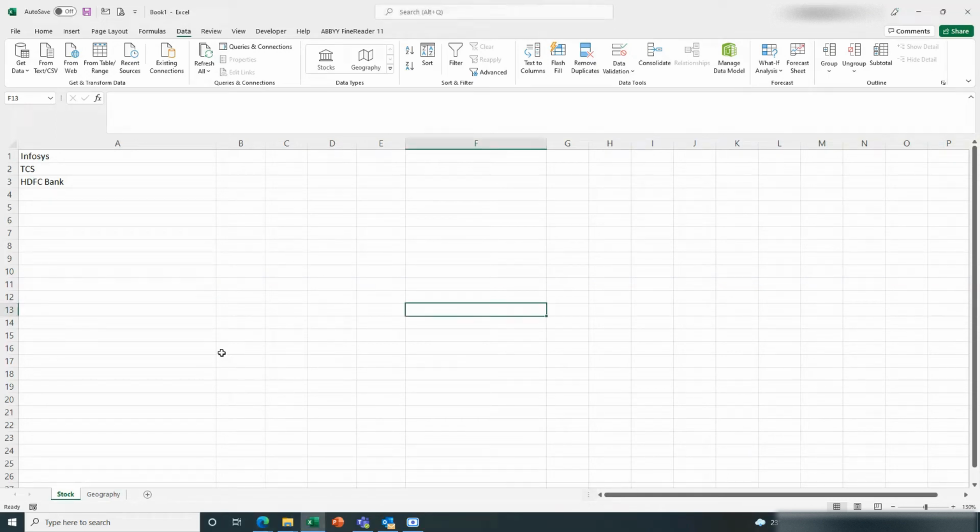Hi friends, today I'll be covering two data types in Excel, which came up just recently in Microsoft Office 365 Excel: stocks and geography, right? Let me just cover these two features.